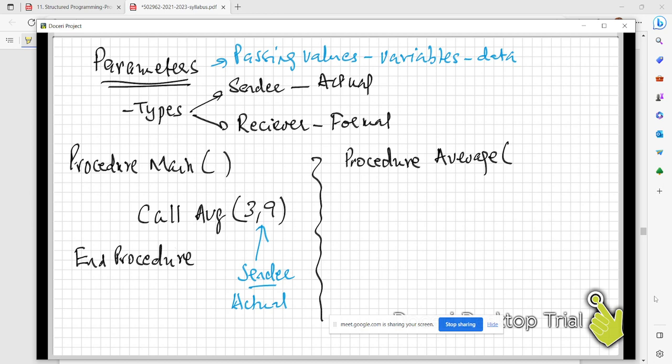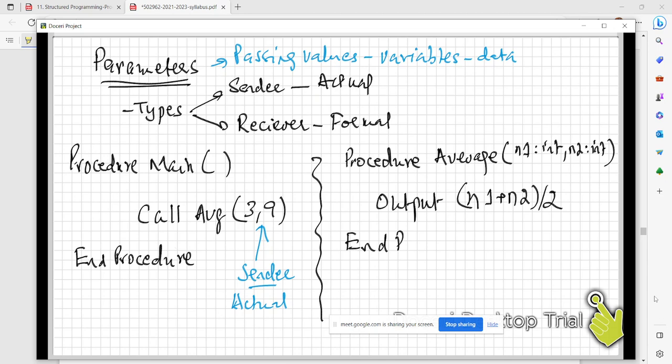These are the values we passed. So here we will have, for example, n1 as integer, n2 as integer. The values will be received by them, and when it is called, we output it. And how do we output? n1 plus n2 divided by 2. And end procedure.